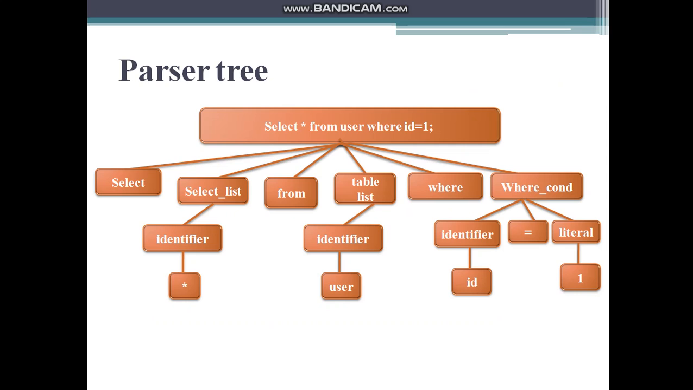So let's see how we generate the parser tree for this query: select star from user where id is equal to 1. The first word is select, then the select list. In the select list there is an identifier, that is star. Then from, and the next identifier is a table, the user table. Then where, and then the where condition. In the where condition, id is an identifier and 1 is a literal. So this is how the parser tree is generated.